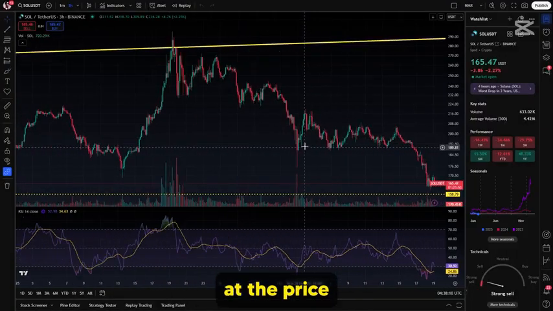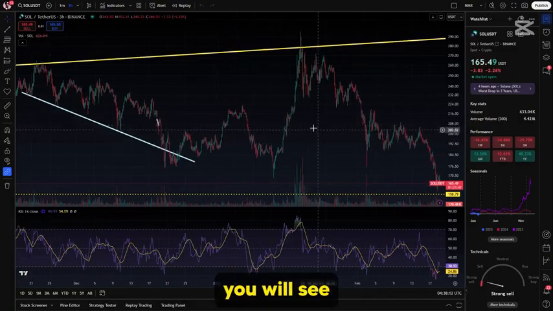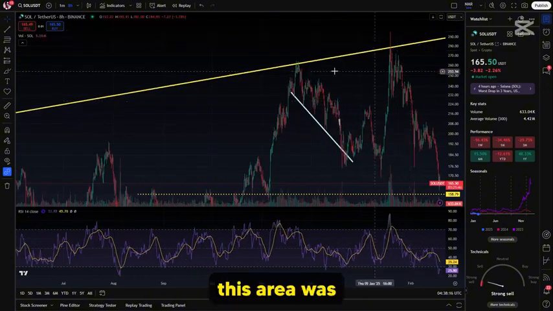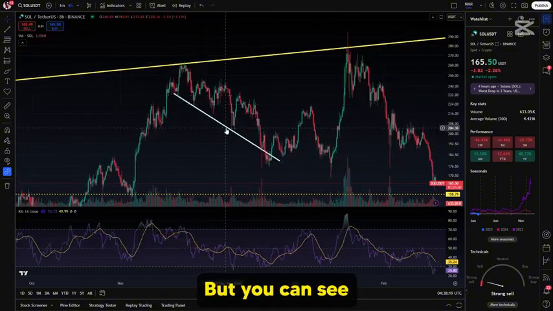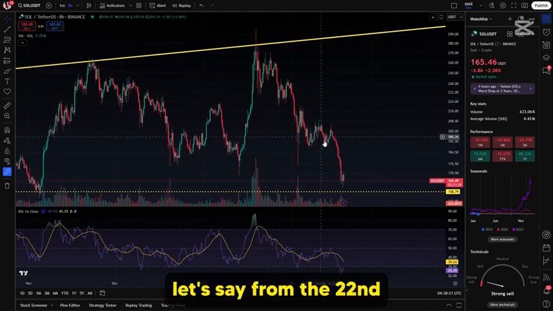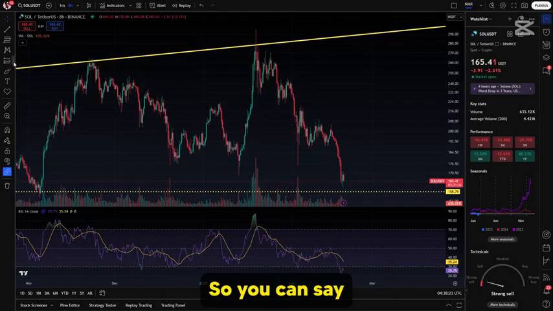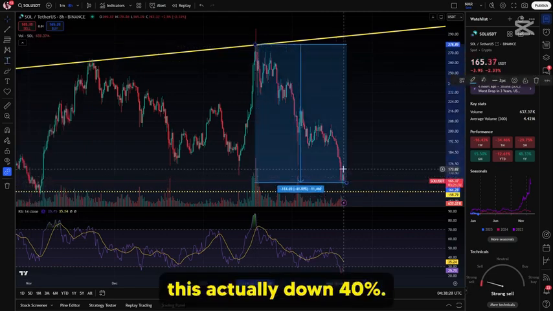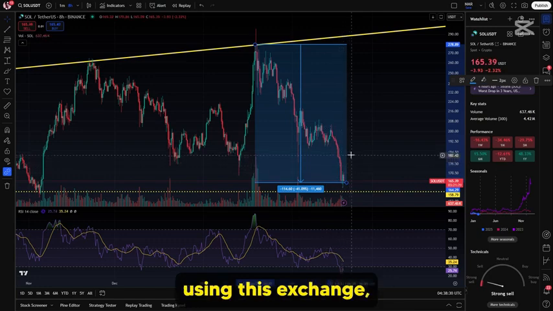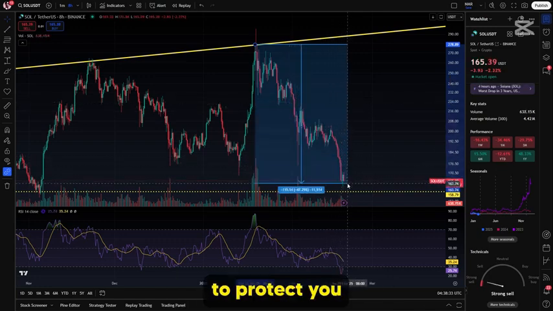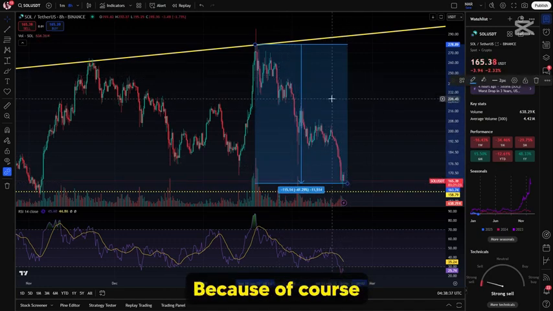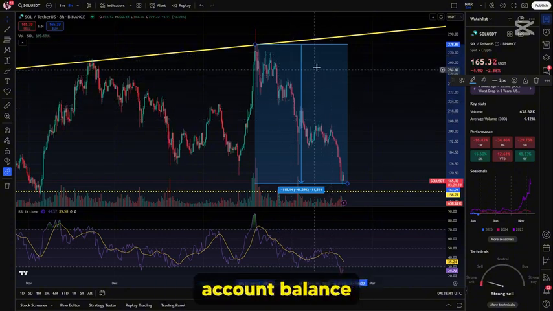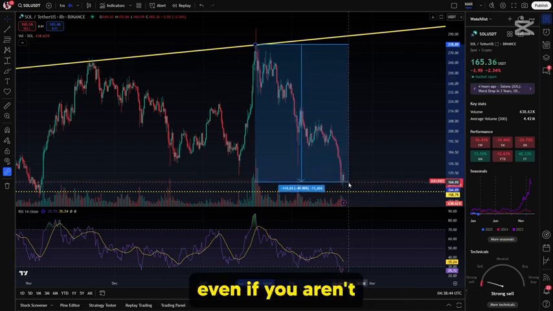So if we take a look at the price of Solana recently, you will see that Solana has been on somewhat of a downtrend. Recently, this area was when Trump launched his meme coin, but you can see in the past month, from the 22nd of Jan to now, if we take a look at the price of Solana, it's actually down 40%. So if you're using this exchange, this is going to protect you from that 40% decline because, of course, most meme coin traders use Solana to trade. Your actual account balance could decrease by 40% even if you aren't trading anything.